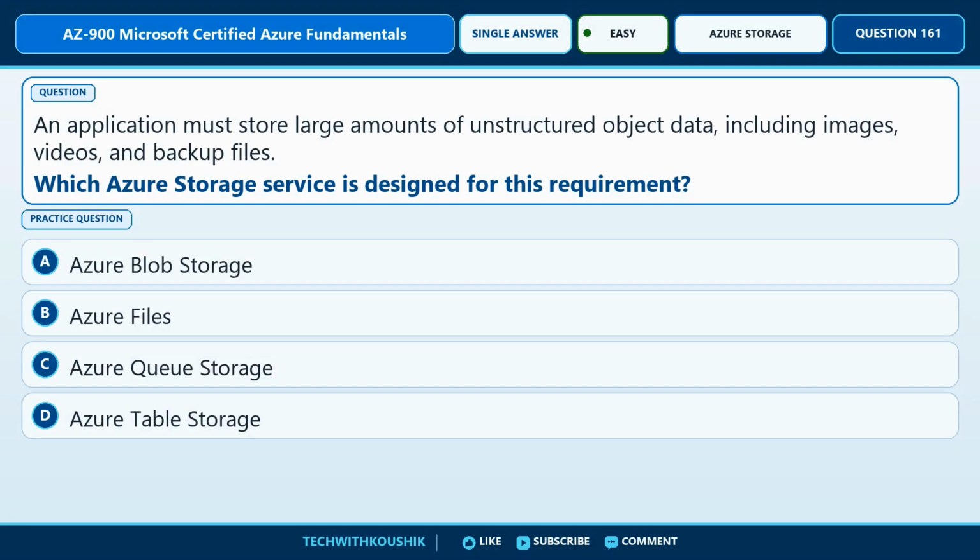See how you handle question number 161. Before choosing, identify the key constraint. An application must store large amounts of unstructured object data, including images, videos, and backup files. Which Azure storage service is designed for this requirement? Compare each option with the requirement.